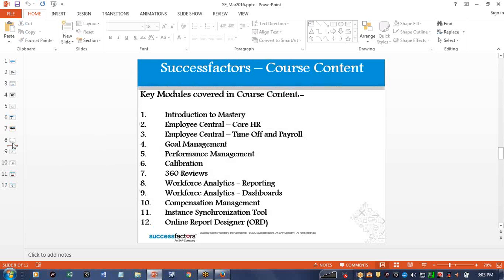And the next slide is regarding the SuccessFactors course content. As we have seen earlier, the high level overview of the functional configurations and different aspects of the instance. Let me explain about the course content. We would cover all these 12 areas in detail in our course.